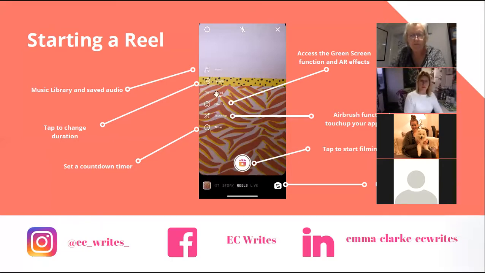Then of course you've got the speed, which is just here. You've got effects, which is where you can add a green screen, so you can change the background, add media and so forth. You've got the countdown timer, which is here. This does two things. If you're filming yourself and you don't want to have to reach the screen, you can set a 3-second or 10-second timer, get into position, press it and wait for the timer to count down. It'll show a little number on the screen for you, and then you just start acting out whatever it is you want to act out from that point.